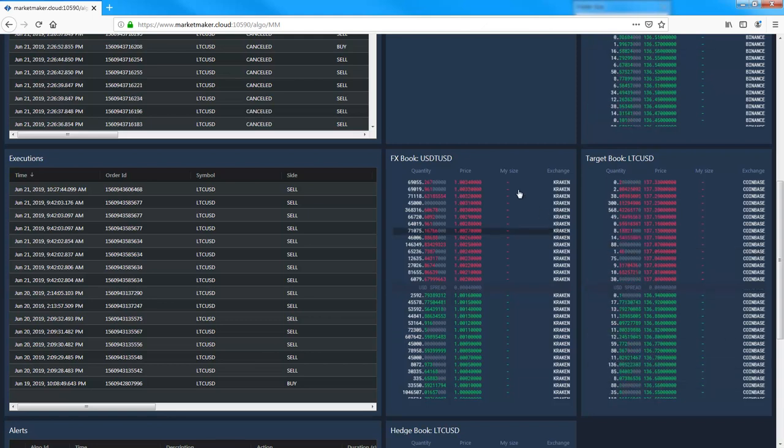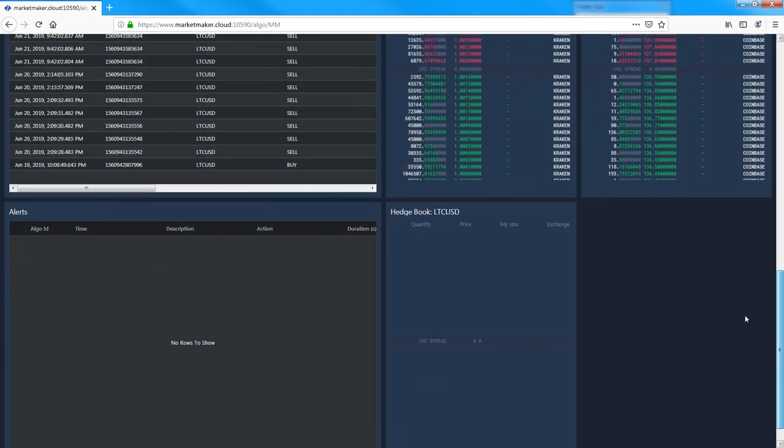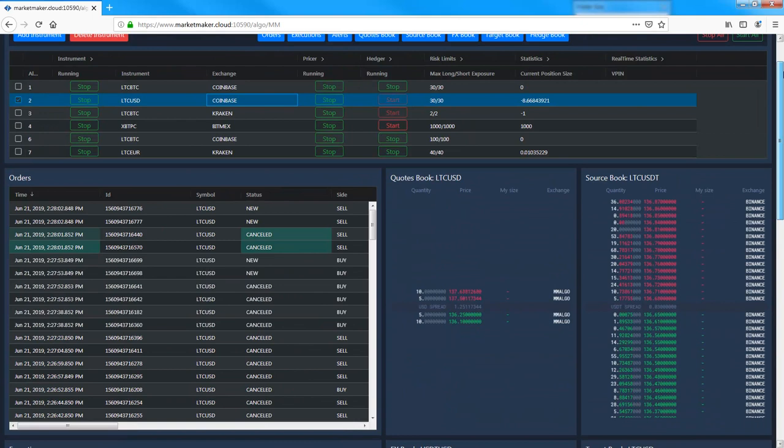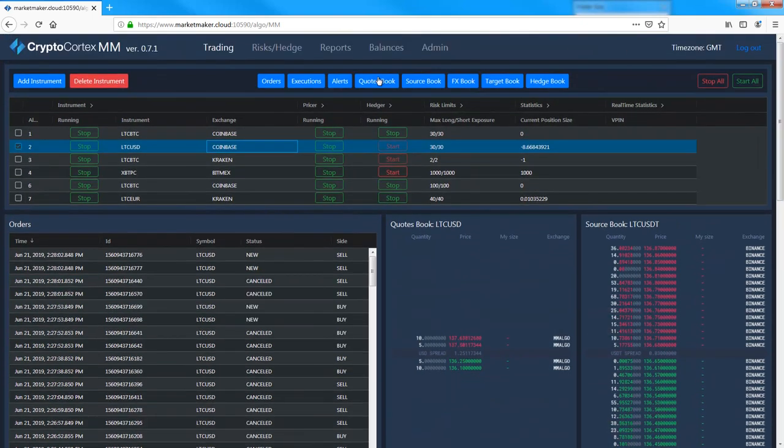On the left side, you will see the FX book, which represents any cross currency that's selected inside of the trading bot definition. Down below, you have the hedge book, which displays the prices generated by the hedger. Now, all of these displays can be toggled on and off using the buttons above.